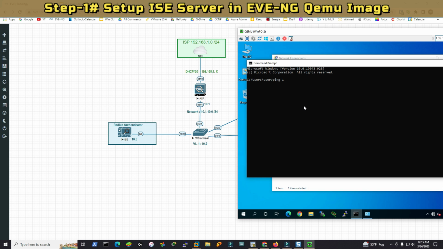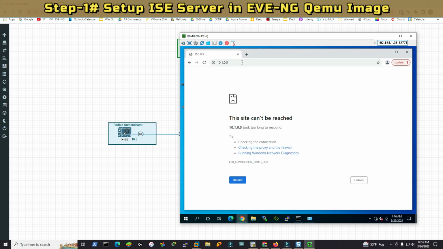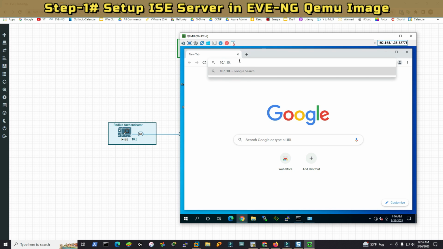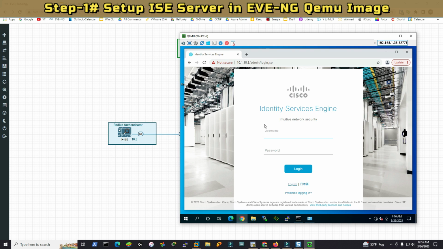Let me make sure I can ping the gateway. Ping 10.1.10.1. Yes, I can ping the ASA ETH1, which is the gateway. Let me see if I can ping the ISE device. Ping 10.1.10.5. Yes, I can ping the Cisco ISE as well. So let me see 10.1.10.5. Yes, advance, proceed. Alhamdulillah, we are in the Cisco ISE console.